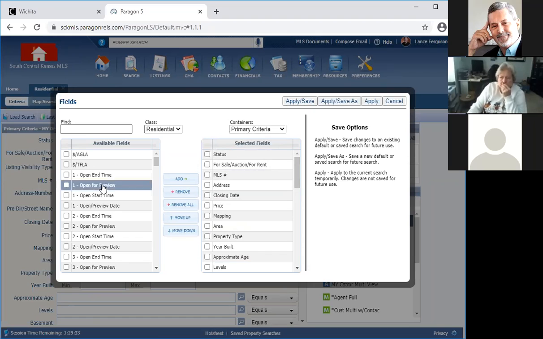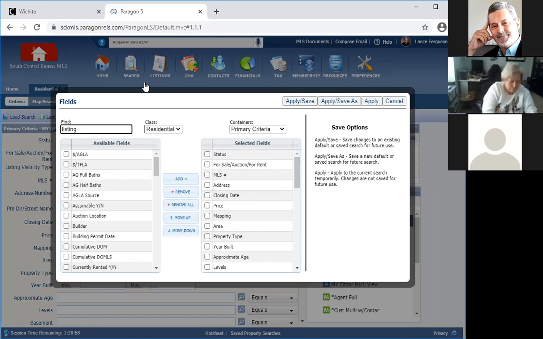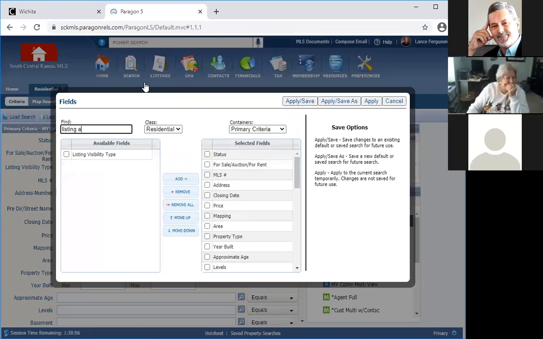To find it, let's say I need to find that field. Go up here to this box where it says find and start typing. And as I'm typing, it is coming up.